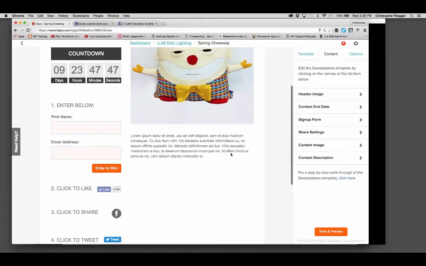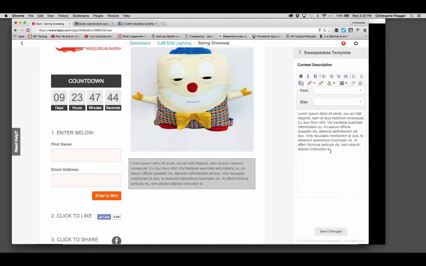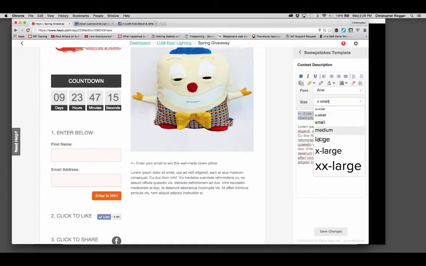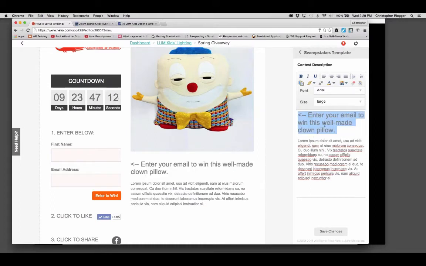Now the last thing is I've got this contest description text. This is a great place for your contest rules. You can also put in some marketing copy. So let's say those are my contest rules. Above that, I want to say, enter to win this well-made clown pillow. In fact, I want to say, enter your email to win. And maybe I'll put a little arrow here. And now this part, I want to be really big, right? So I'm going to make this bigger. You'll notice I can change my font size. Maybe I'll make it even bigger. Let's make it extra large.